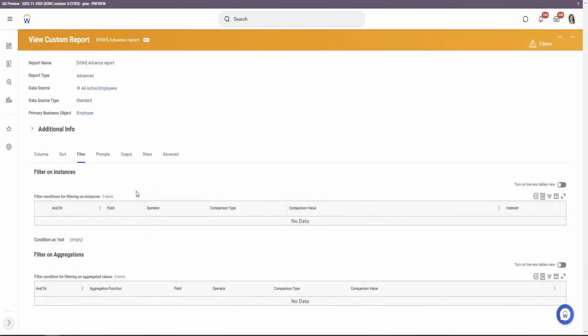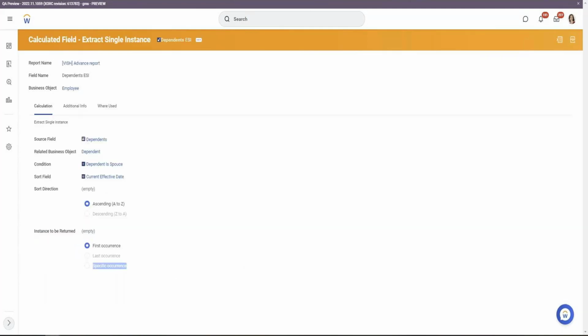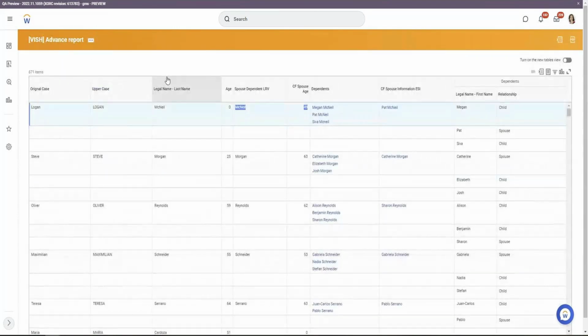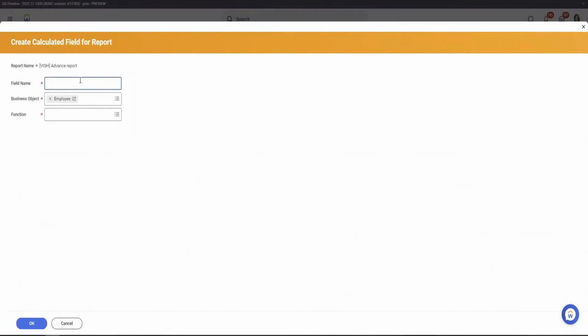Any condition you make here, it's the same: a comparison value, field, and amount. So if I go here, it's a field, an operator, and a comparison value. Okay. Now I'm going to edit it again and work on the dependent.